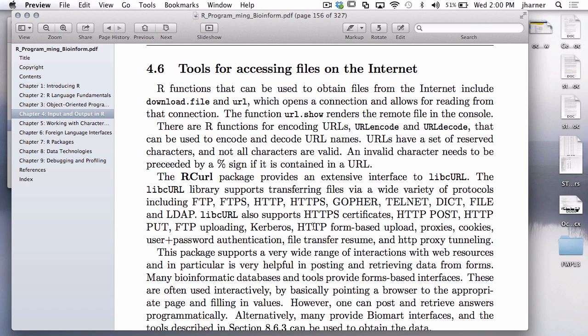Anyway, there are a lot of protocols, and RCurl supports essentially all of these. The interface in C is called libcurl. Lib for library, C for the program in C, and then URL. There's a huge library in C. And what RCurl does is access that library.